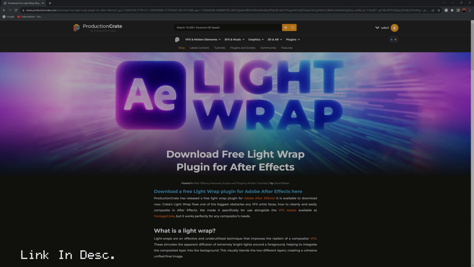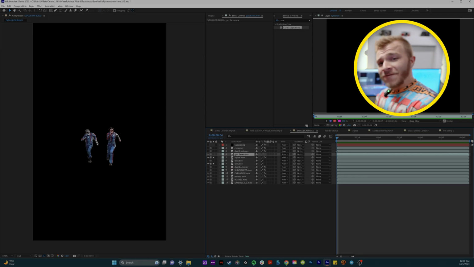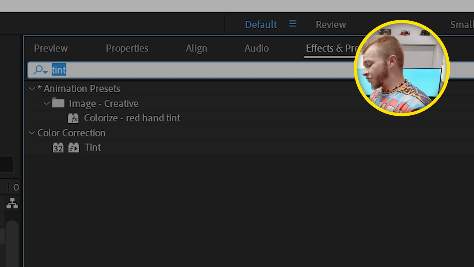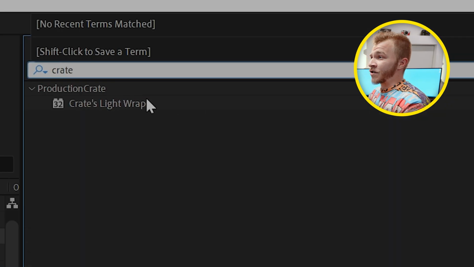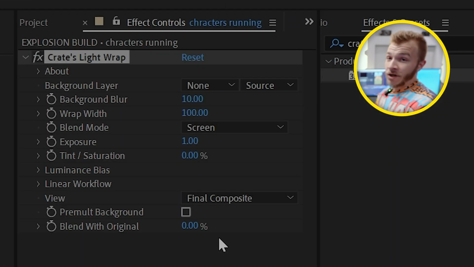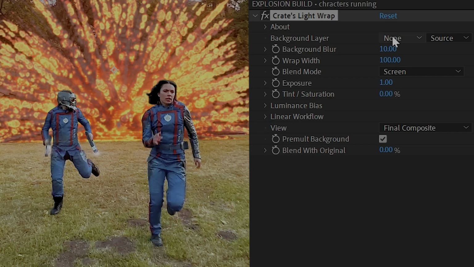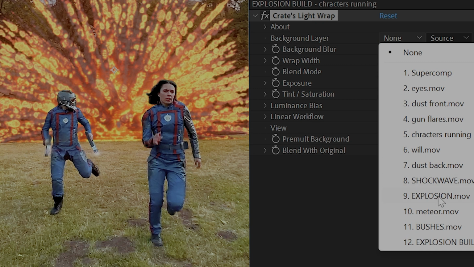There's a free plugin from Production Crate called Light Wrap. And if we take our masked out characters that are in front of the explosion, if we go up to effects and presets and type in crate, you'll see Crate Light Wrap right here. What we're gonna do first, guys, is hit pre-mult background. And then on background layer, we can select your explosion layer.